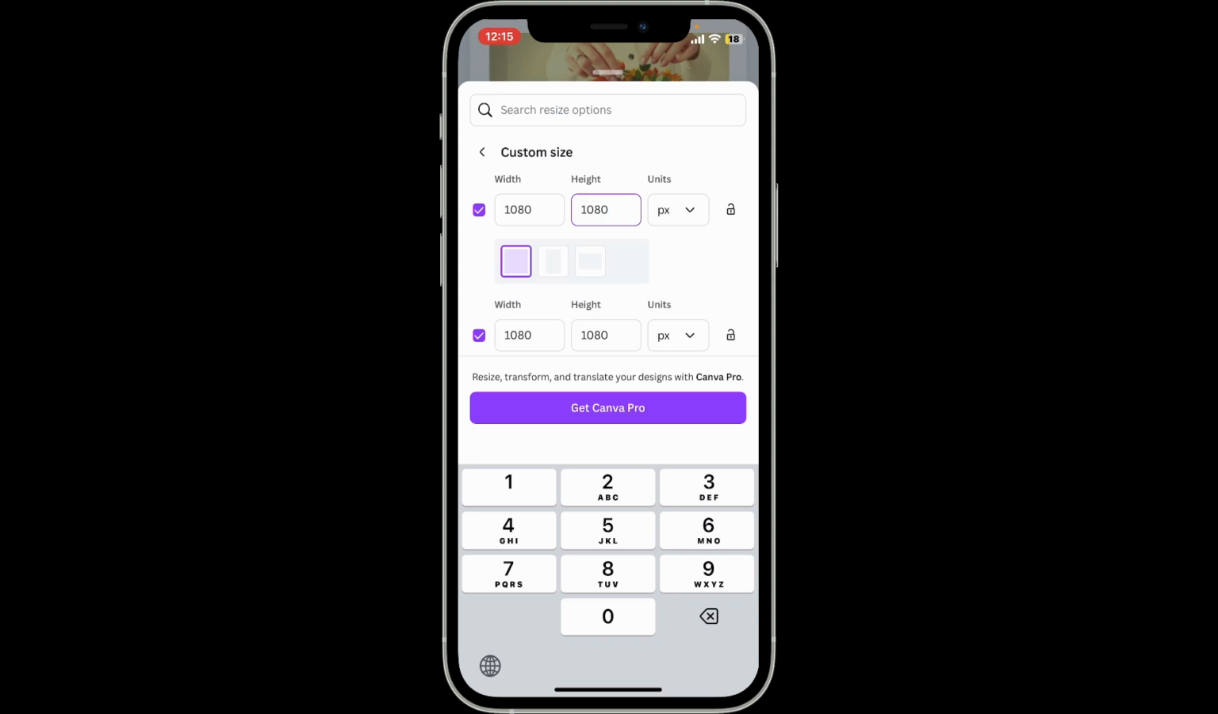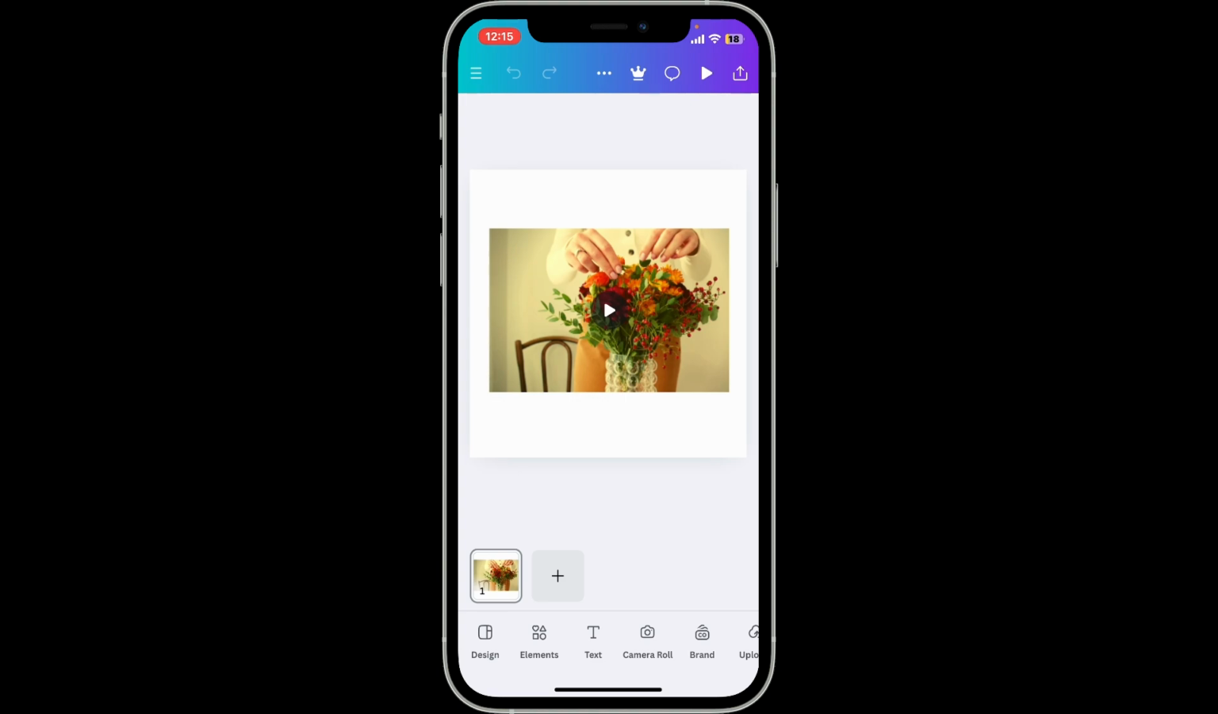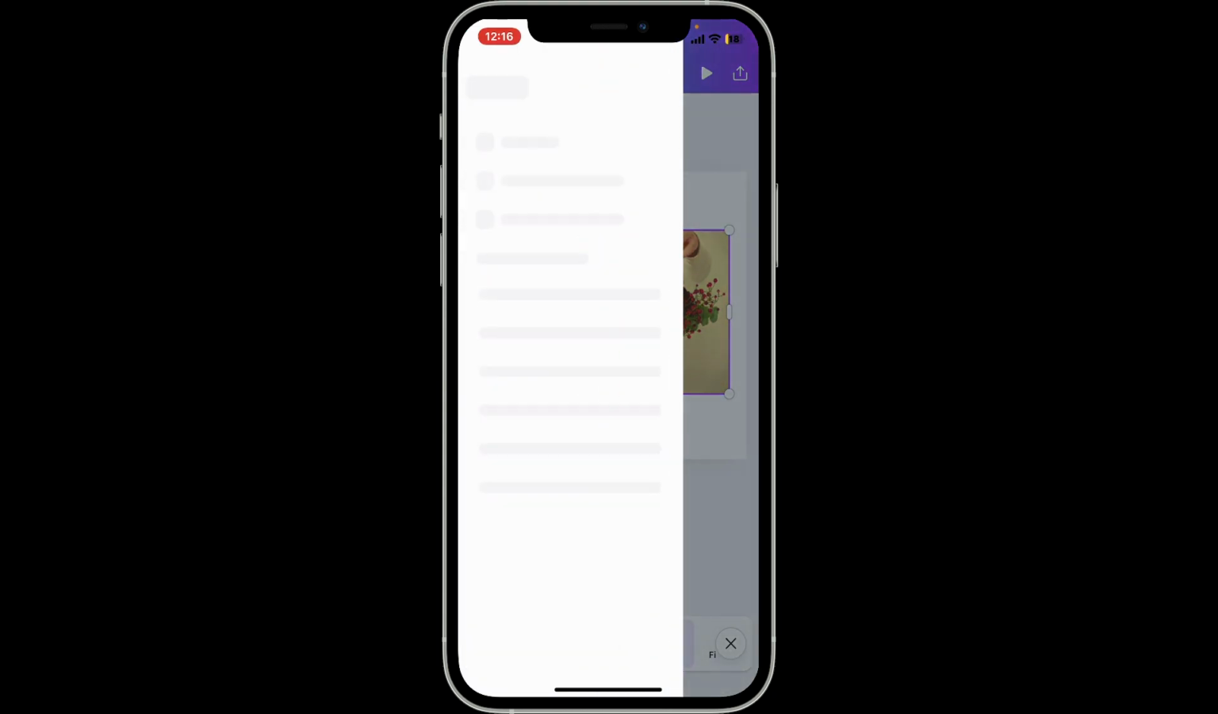After entering your preferred dimension, you can then click on the Resize button. But that is only possible if you have subscribed to the Pro version of Canva. That is how it's easily done.